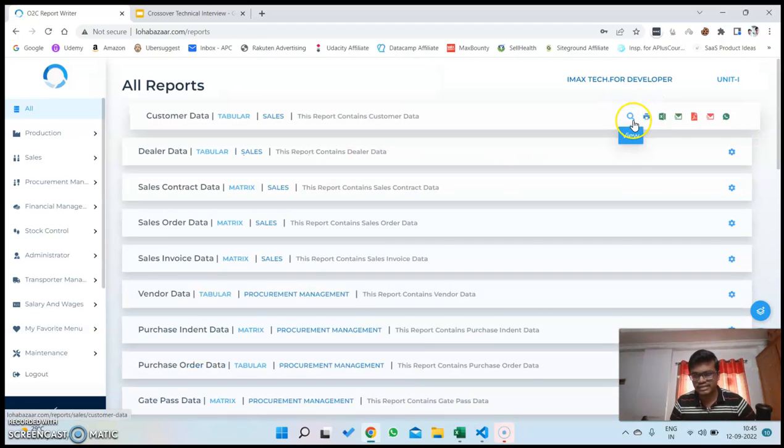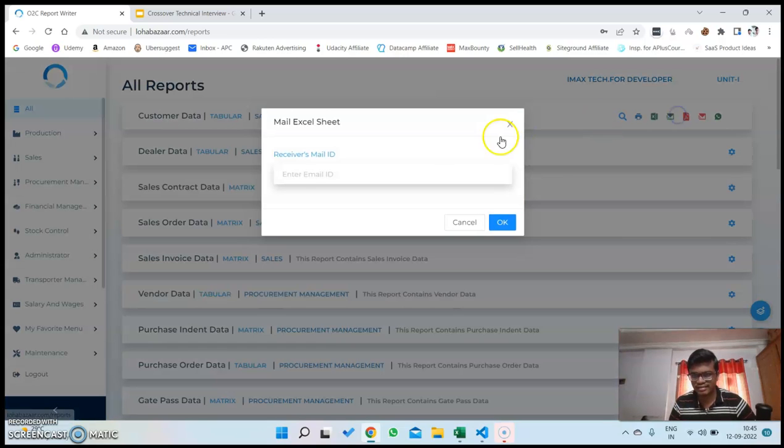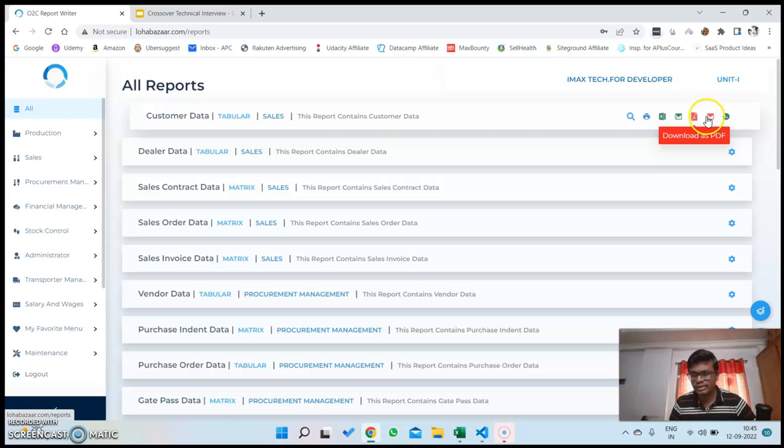There are a few additional features in this as well. All of these different icons: we have view, we have print, and we have download as Excel or mail as Excel. Once we click, we can enter the receiver's mail ID and it will be sent directly to the email ID. Then we have download as PDF, email as PDF, even WhatsApp. So we can send PDFs via WhatsApp as well. Let us say we download this as PDF. It takes some time. I think this is a big report.